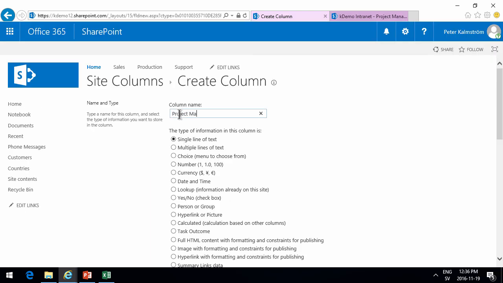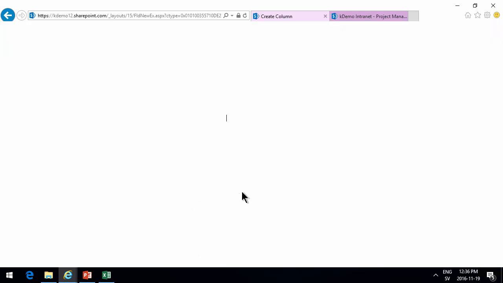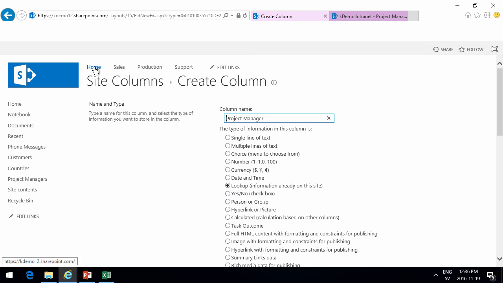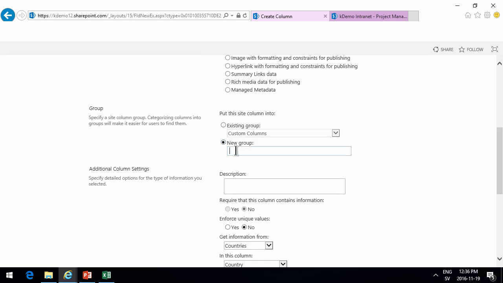So we'll create the column, and that's going to be project manager. That's going to be a lookup of information already on this site. And this site is, of course, the home site here. That's where I created the project managers list just now.